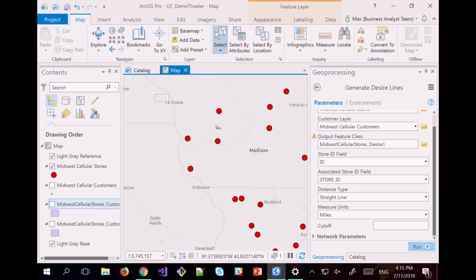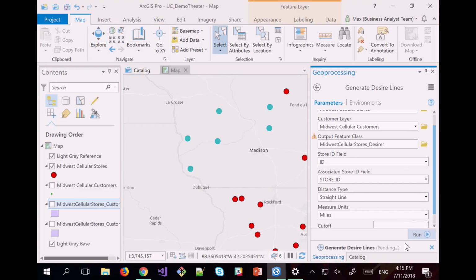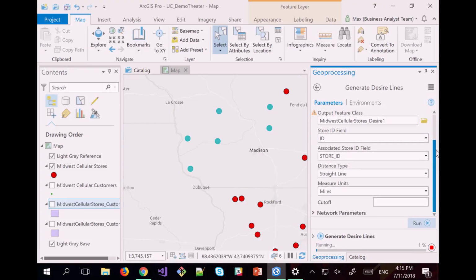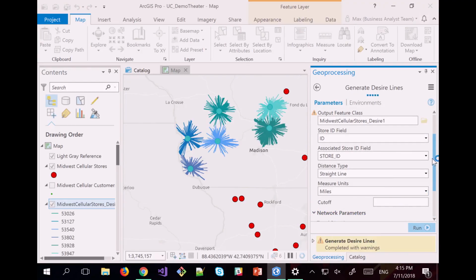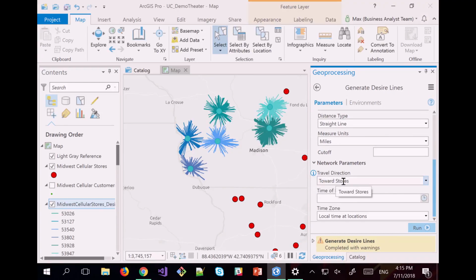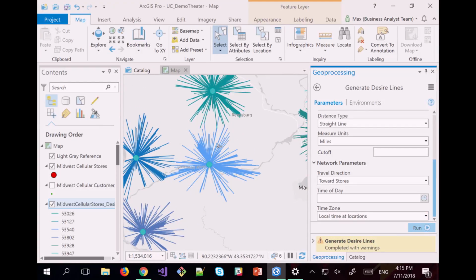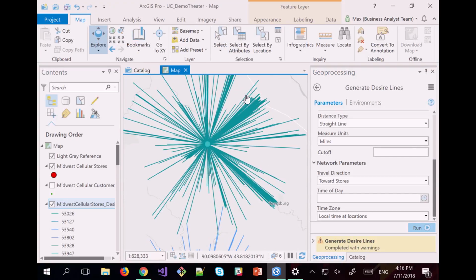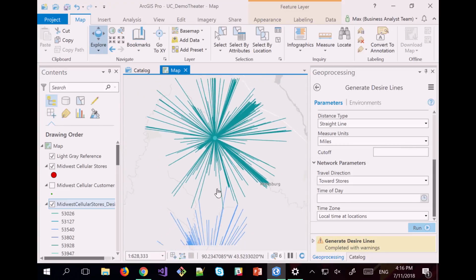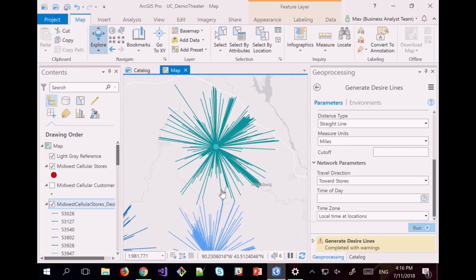Let me select a few stores here and run the tool. Yeah, in case you are using the network distance, you can also select things like travel direction, time of day, and time zone at the locations. All right, so now we can see that say this particular store attracts some customers from the nearby cities or villages, and there is a little bit of cannibalization going on between these two particular locations.